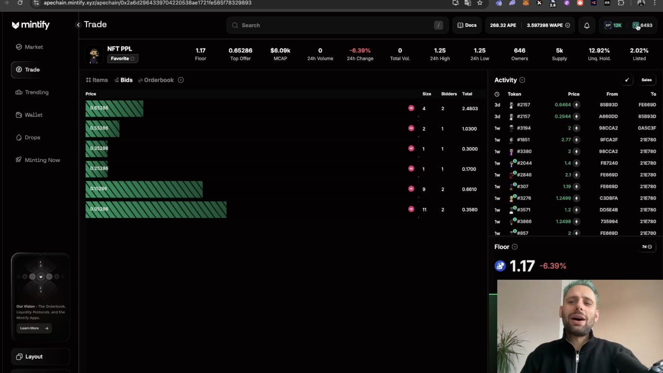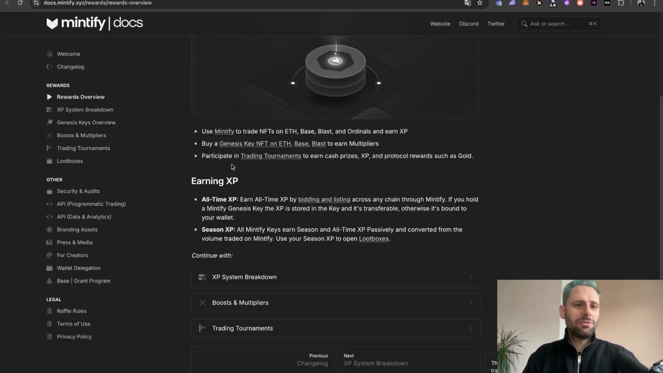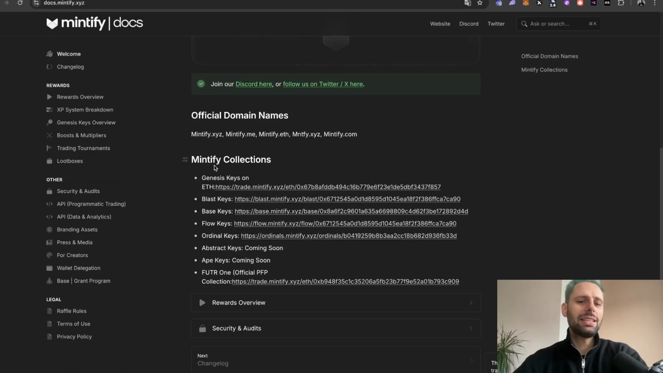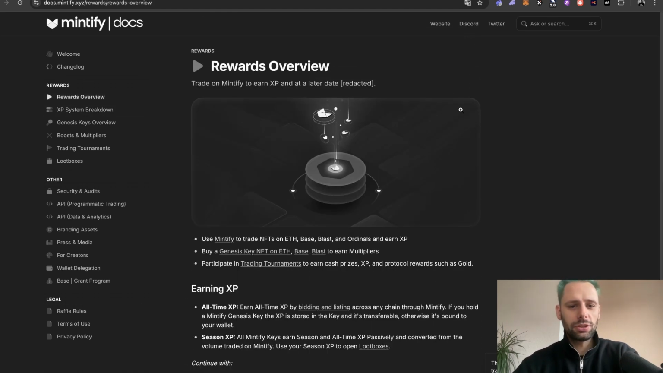Let's read more about Mintify and the experience points. To do that, we go to docs.mintify.xyz. We see this welcome message and we see that there's different Mintify collections actually. There's the Genesis Keys on ETH and then there's other keys. What does that mean? Let's go to rewards overview.